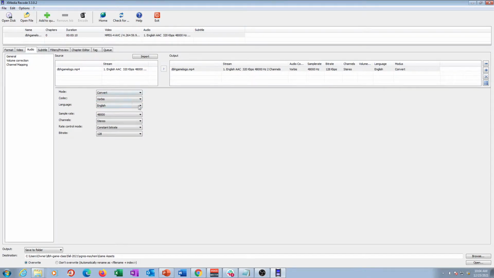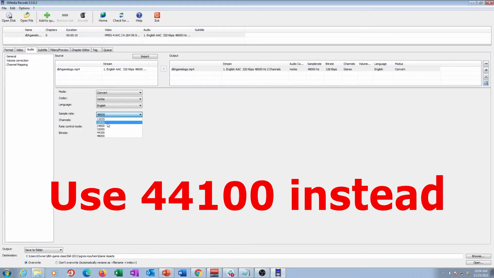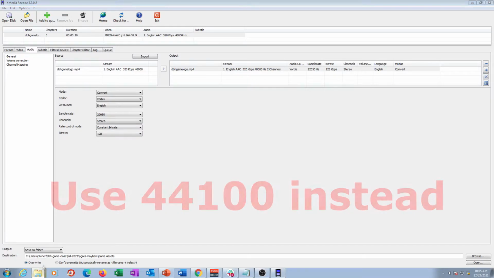Then the audio. It has Vorbis by default, but in some cases where you don't see Vorbis, you need to make sure the audio codec is Vorbis, because OpenBOR only accepts that codec for OGG files. So just make sure to use Vorbis, and I usually change this one to 22050. And actually, I'll show you why really quick.